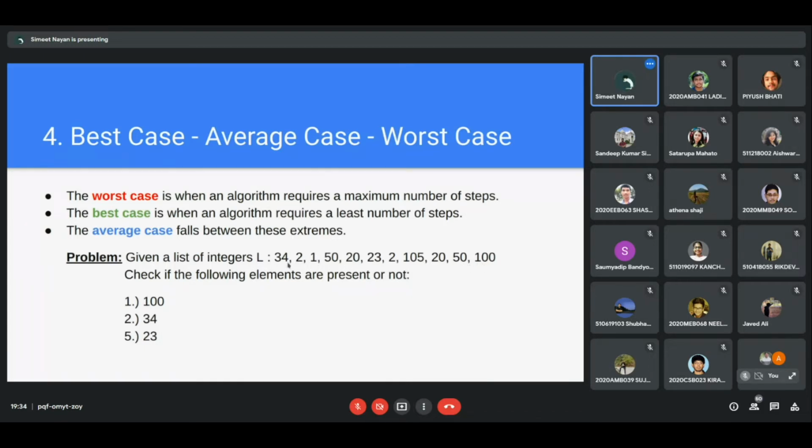with each number we are comparing. So this is kind of a worst case, because we are going through each element and comparing with it, and 105 is present at the last, so we are taking the maximum number of steps. So this case is the worst case.